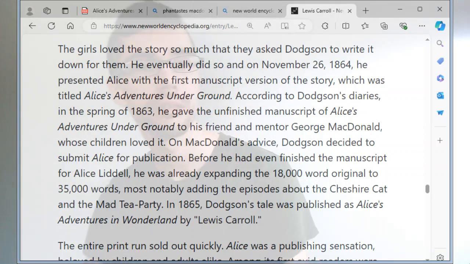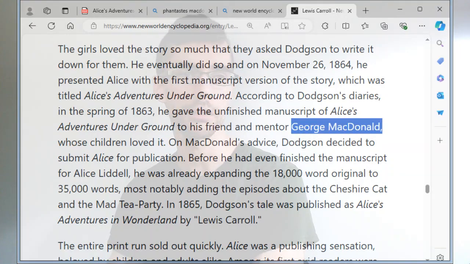But 1864, he presented Alice with the first manuscript version of the story, which was titled Alice's Adventures Underground. According to Dodgson's diaries, in the spring of 1863, he gave the unfinished manuscript of Alice's Adventures Underground to his friend and mentor, George MacDonald, whose children loved it. And George MacDonald's writings had a significant influence on C.S. Lewis.